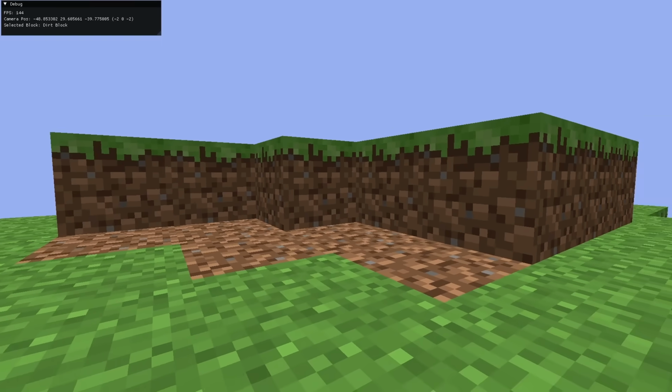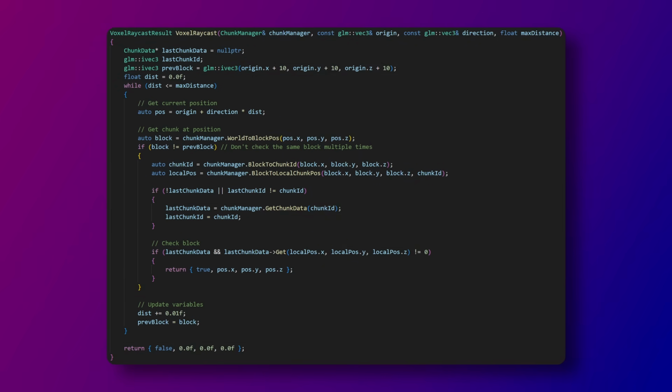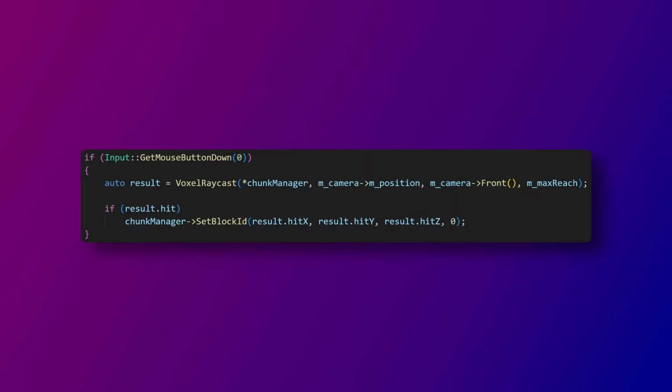The next thing I want to add is the ability to place and break blocks. I created this raycast function that steps through the world and returns the first block it hits, if any. It's pretty simple and about what I had before, but with some optimizations to make sure the same block isn't being checked twice. For breaking blocks, I simply do the raycast and set the block that was hit to air.